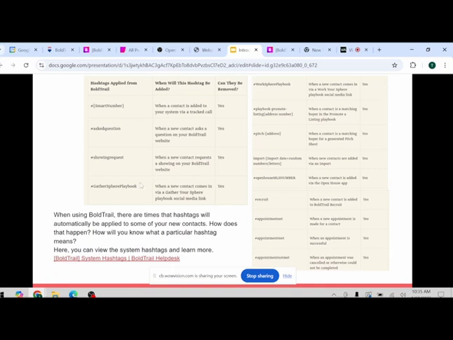Again, I could spend an entire day talking about the automation and the hashtags, but the best way to learn it is to start doing it and kind of do your trial and error runs on where you get response rates.